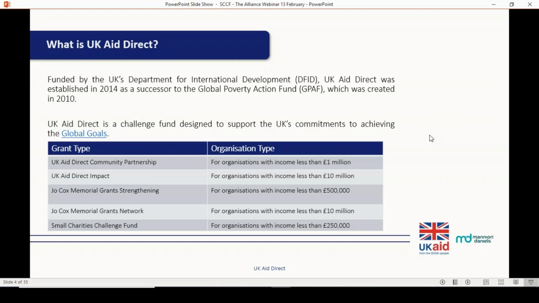types. So we've got our UK Direct grant types, and there are 2 different grants within that. We've got our community partnership grants, which are for organisations with an income of less than £1 million, and we've got our UK Direct impact grants for organisations with less than £10 million. And actually, our 4th UK Direct funding round will be opening for applications on the 4th of March. Sometimes we do get SCCF applicants applying for community partnership grants. So if you are interested in applying for that as well, then do take a look at the UK Direct area of the website.